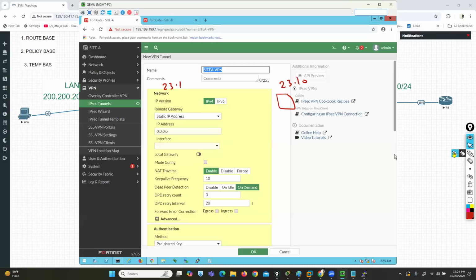So it's asking for the remote gateway IP. And in the remote gateway we have a static IP address. So yes, this is what we are here on site A branch office. Our remote gateway is what? Site B branch office. And on site B branch office, this is FortiGate 2.